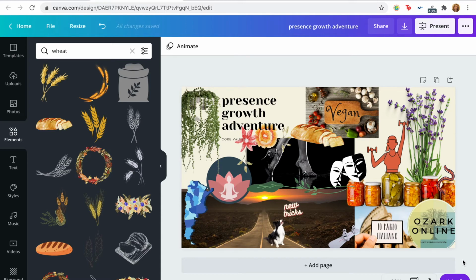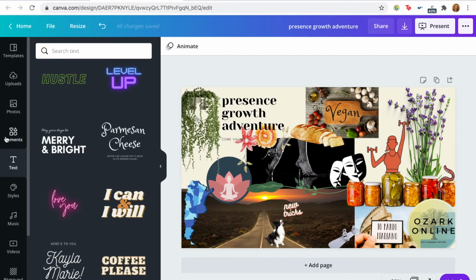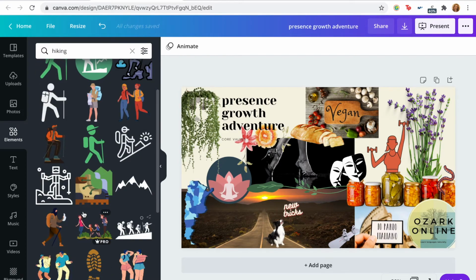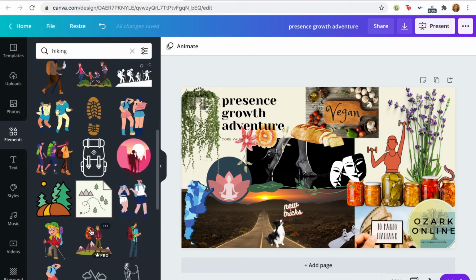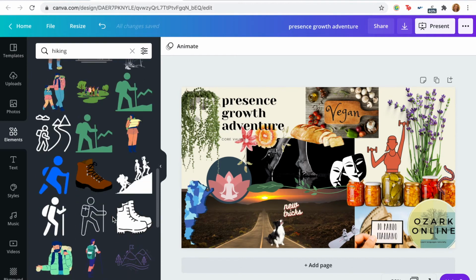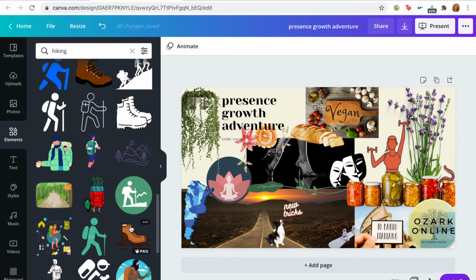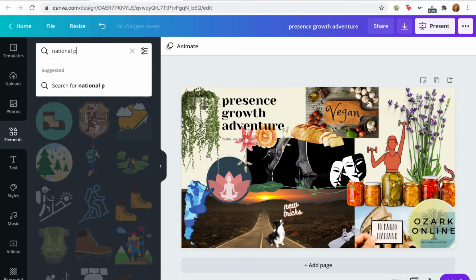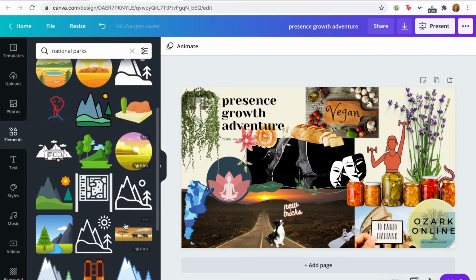My husband and I both really enjoy being outdoors, going hiking, experiencing wherever we can the nature. And so I checked out hiking. Didn't really find anything that I liked here. Again, this is, like I said, they're the elements, and sometimes it does get a little too cartoony for me.